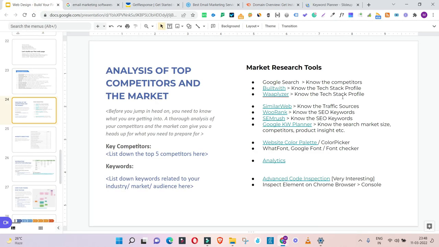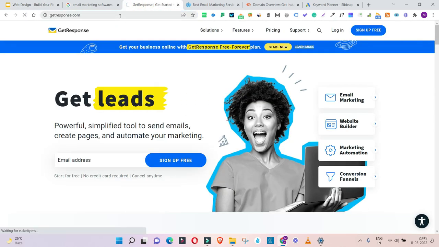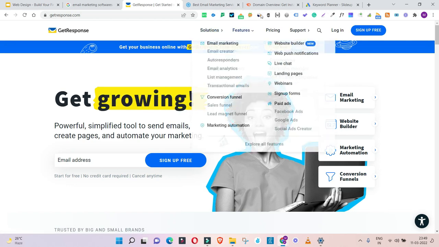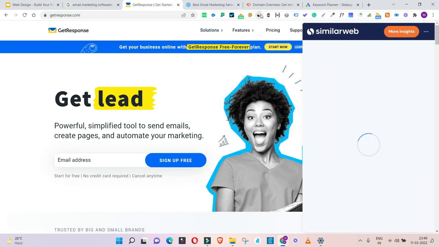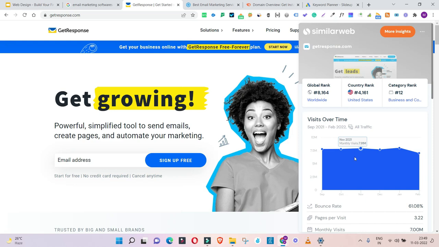Now let's try to understand how they are performing on the search result, right? And that's where there is an interesting tool called SEMRush. So the moment you land up on any of the websites, so let's say this is my competitor getresponse.com. Now the moment I land up on this website, I am interested to know how are they getting traffic, what are the different sources from where they're getting the traffic. So that's where you can use a tool called SimilarWeb. It's a Chrome extension, you can install it. So in this Chrome extension, you can easily get to know the traffic this website receives on a month-on-month basis.